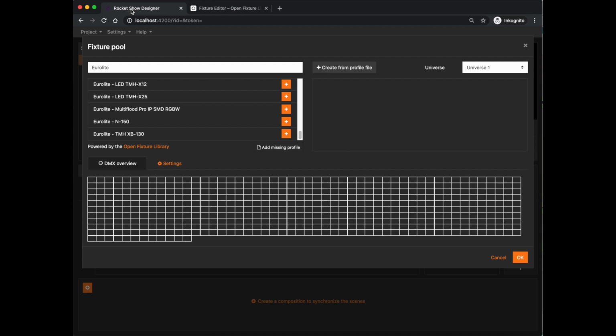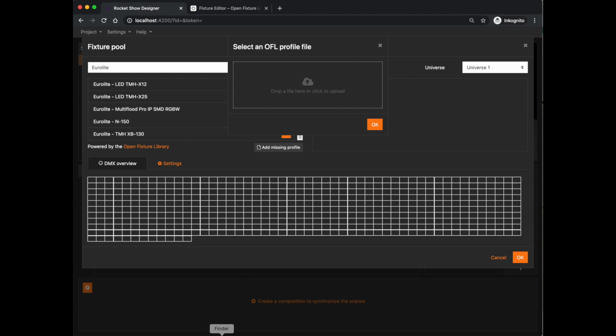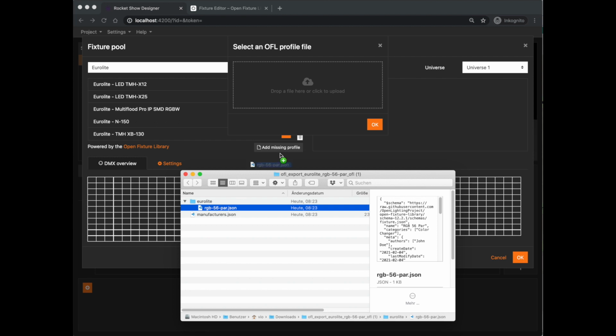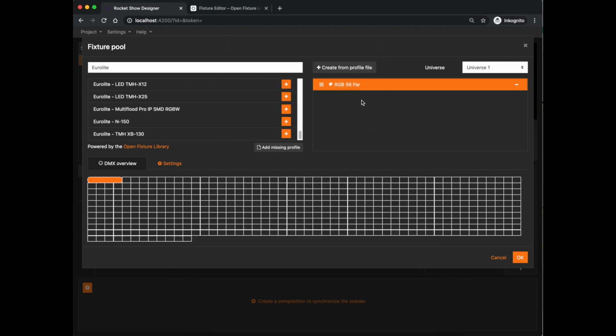Now we're going to import this fixture profile into our project. In this case, we'll create a fixture right from a profile file, the profile file we just created. You can click here and then we can drag and drop our profile into this window. What you can see now is we created a fixture out of this profile. It's on DMX channel 1.